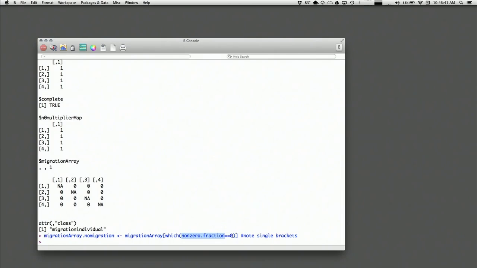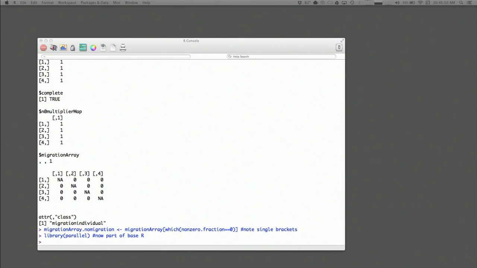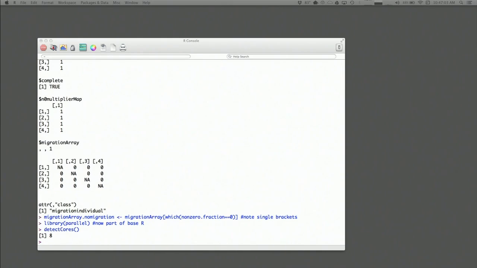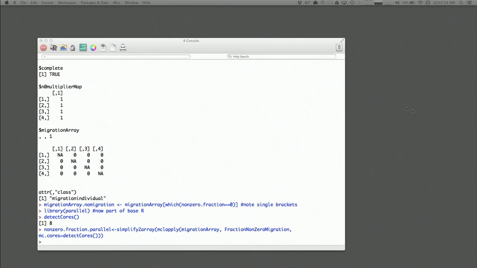Single bracket. And of course, R is good for parallel stuff now. There's a parallel library in R that's now part of base R you can use. Okay? And all our computers now have multiple cores. Right? And of course, big clusters like the one we were using even yesterday that had 64 cores. So what you can do is detect cores, and it says my laptop has 8 cores on it. If you wanted to do the same thing in parallel, you could use this function. So instead of lapply, you can use mclapply, which is multiple core lapply.